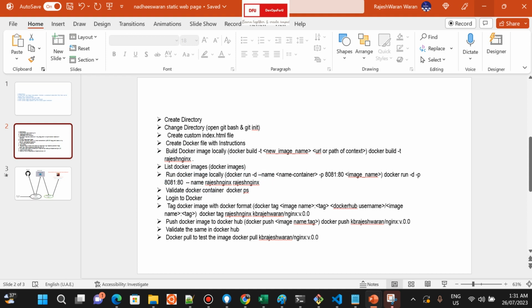So first we need to create a directory, and then we need to open the directory with Git Bash, and initiate it. I have done these steps, I will show you. Then we need to create an index.html file and create the Dockerfile instructions. There are a couple of instructions if you are aware of Docker. Anyway, I'm going to explain all the Docker commands in another detailed video.